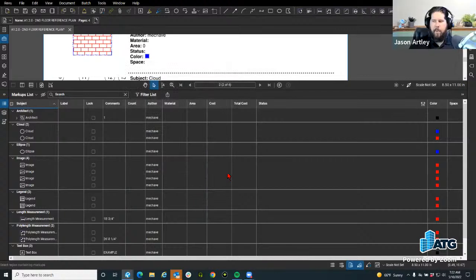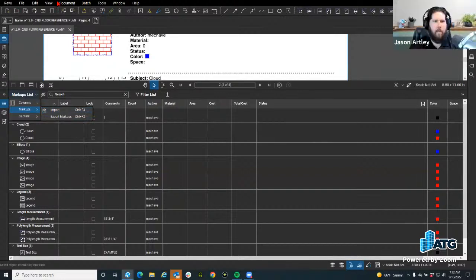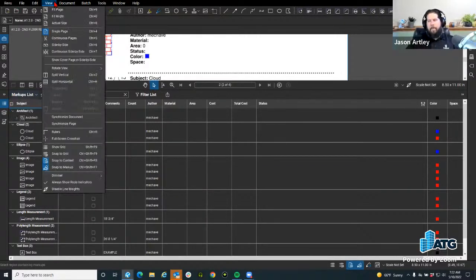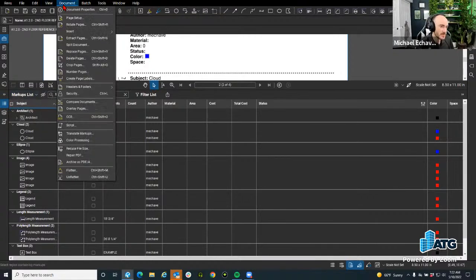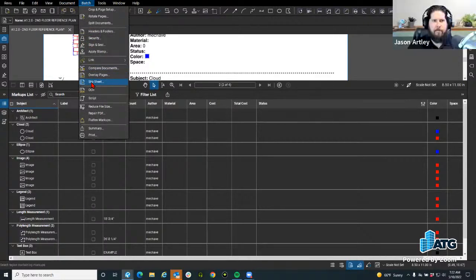What else? So Doug's got a question. You were talking about importing and exporting those markups. Why wouldn't you slip sheet if you got a revision? You can. If you don't have Extreme, though, you can only slip sheet one document at a time. I think it's one document at a time, but it's not really slip sheeting. I don't think you have that option. I think you do. It's slip sheet, but I don't think it's batch slip sheet.